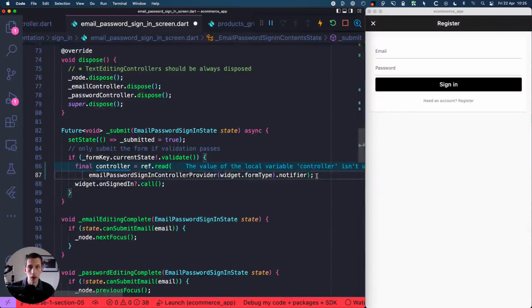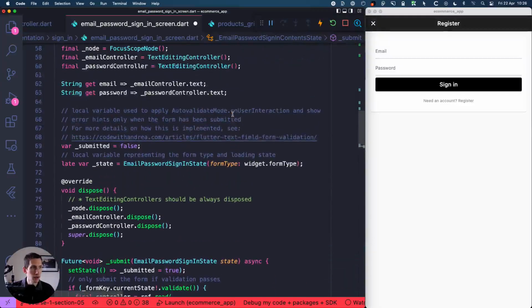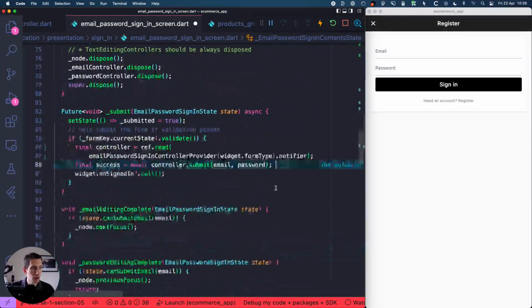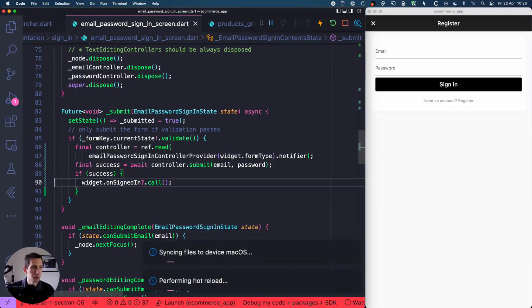And now that we have our controller, we can use it to submit the email and password and type final success equals to await controller.submit, passing the email and password, which are defined as getter variables over here. And then we can type if success. And if this is true, then we should call our widget signing callback.